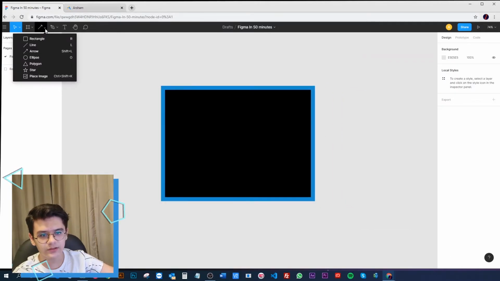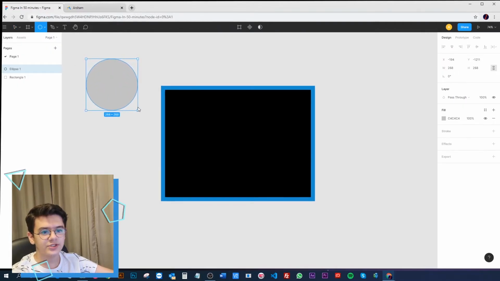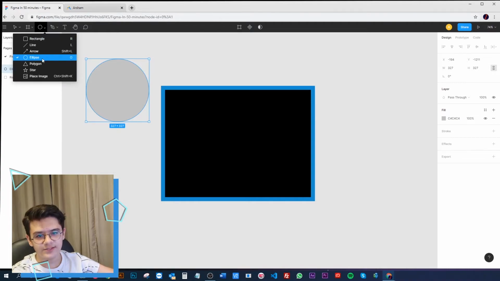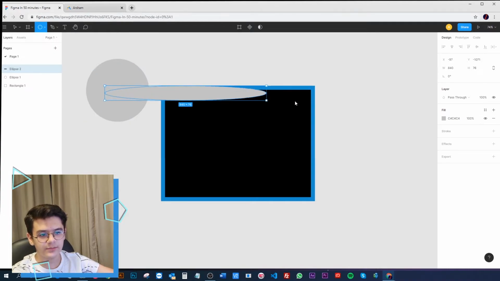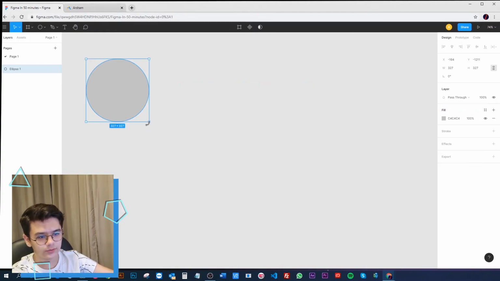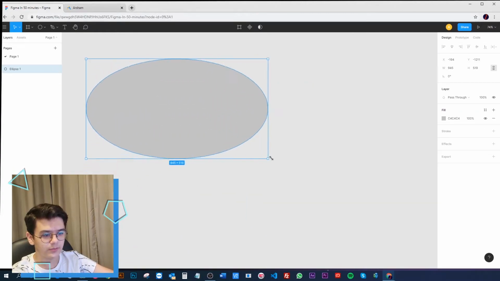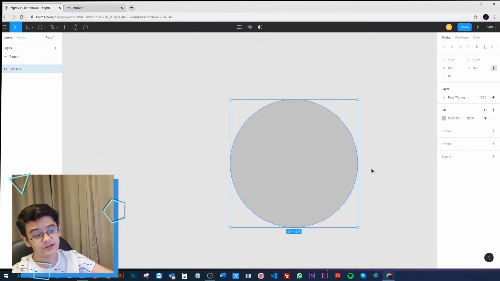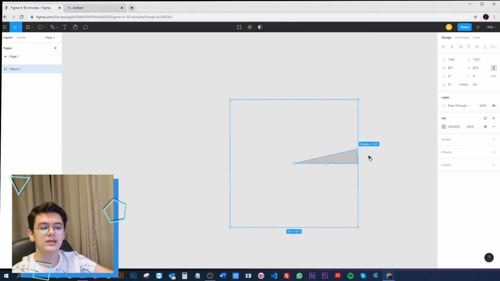We have the rectangles, and then we have the ellipse, which you can do by just clicking O on the keyboard, or you can just come over here if it's easier for you and click on the ellipse. It will draw an ellipse. I told you before that if you hold Shift, it keeps the aspect ratio, but if you let go, it makes an oval or egg shape, if that's what your design needs.